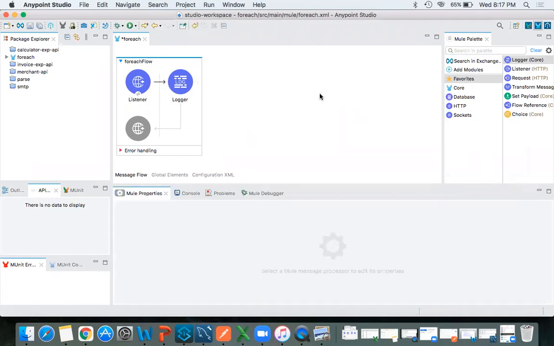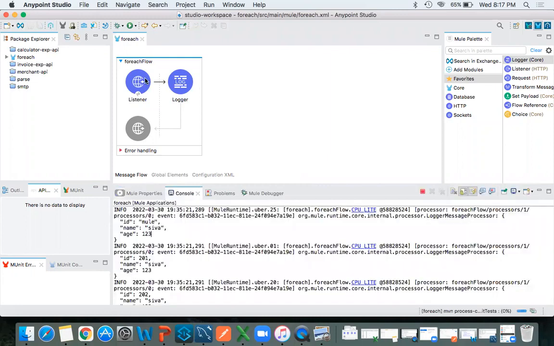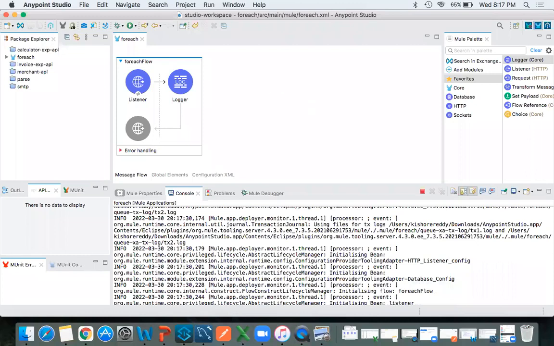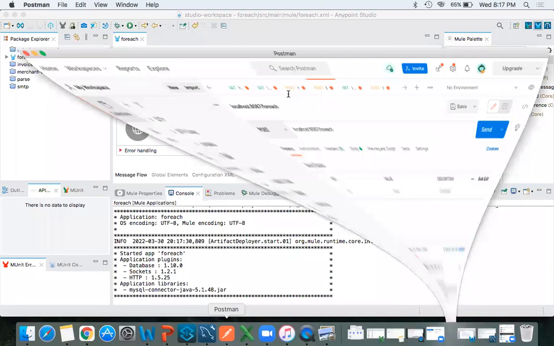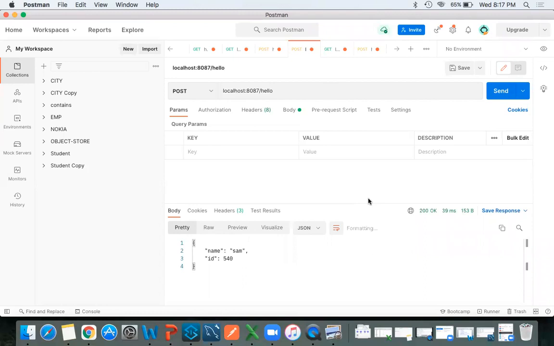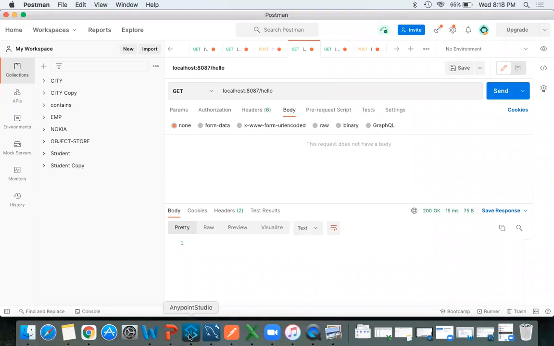Now what I'll do is drag and drop two components: one is a listener, and one is a logger. I will explain what this listener is. A listener is going to listen to the request which the user or client sends. As a user, I am going to give a hit from Postman. The moment I click send, I'm passing something. See, I got 200.